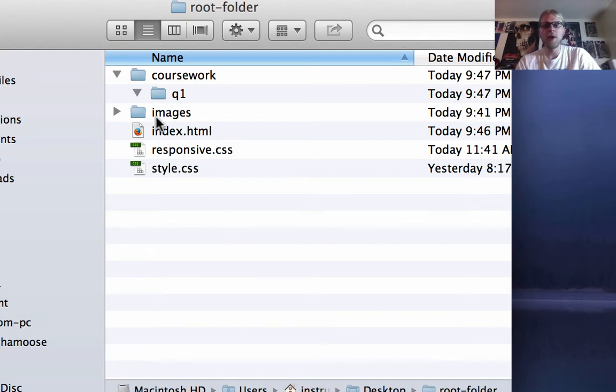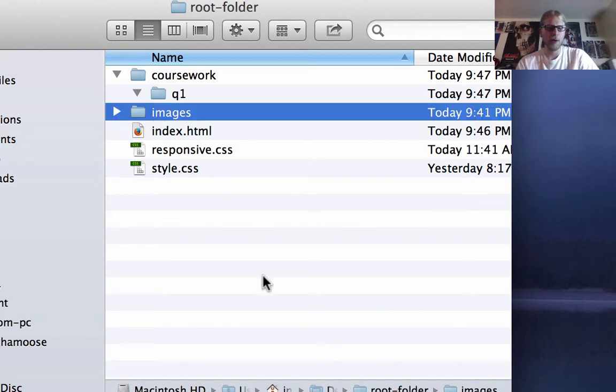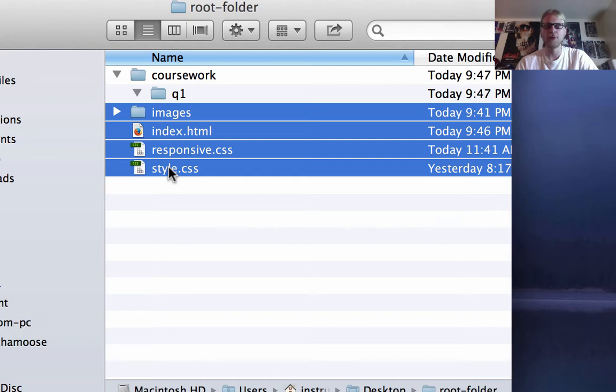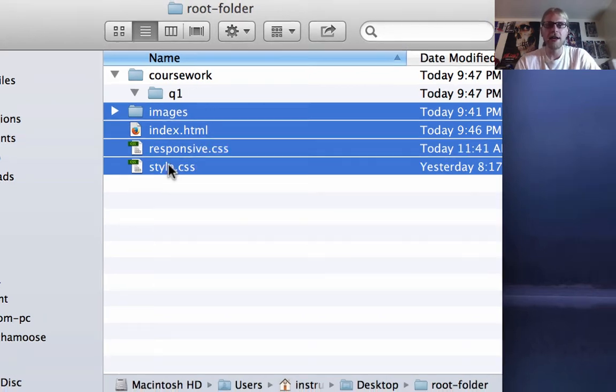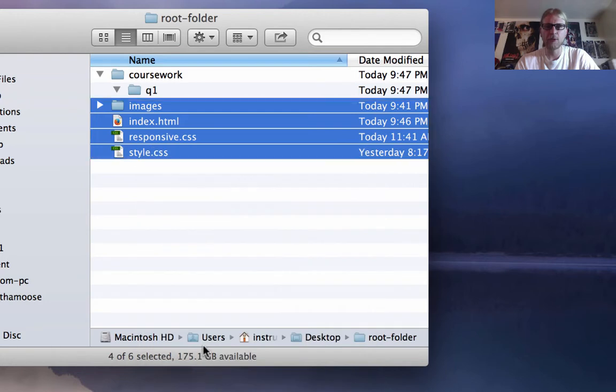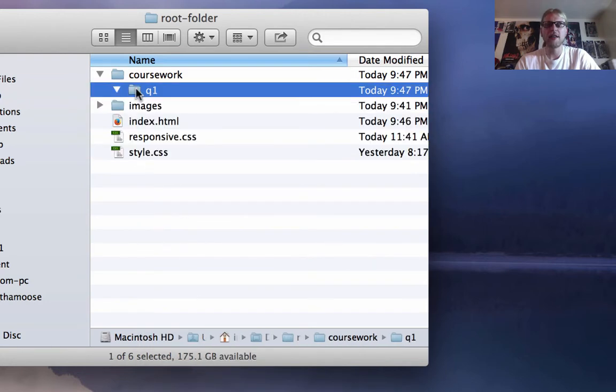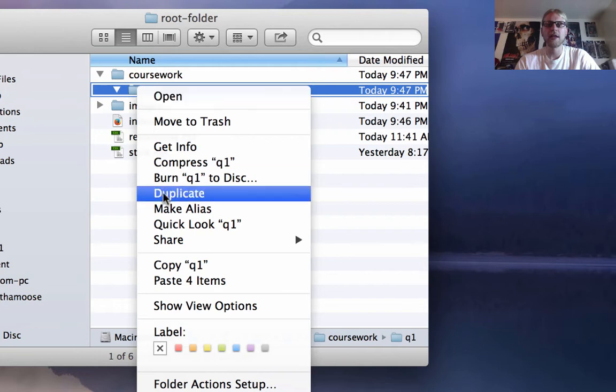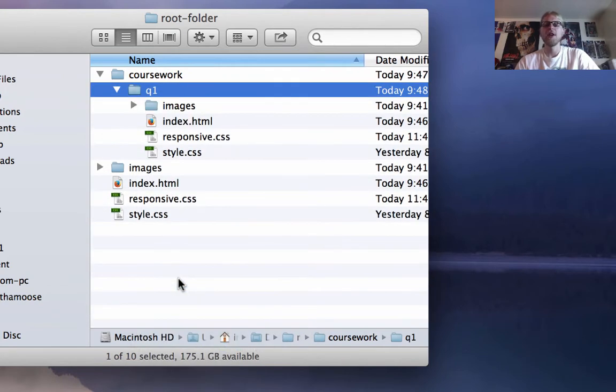Well, we want to copy all the files that make a valid HTML web page. And particularly in this case, we want to use that template. So again, I'm going to just copy all those files that I already had. I'm going to right click on them and copy those 4 items, and then I'm going to go right to that Q1 folder. I'm going to right click and paste those 4 items. So now what I've done is I've just copied something that I already had into that Q1 folder.